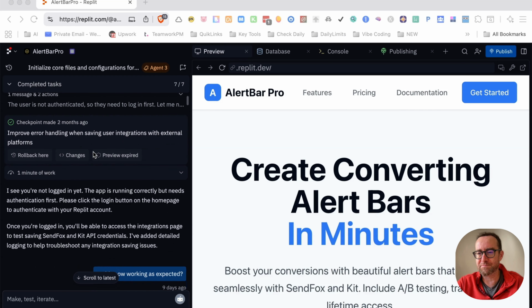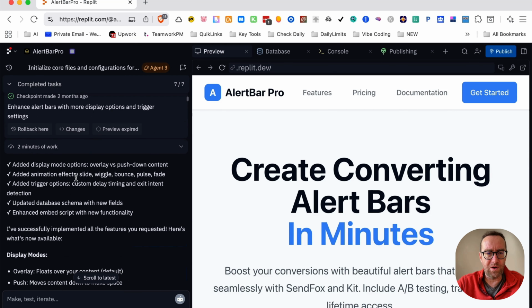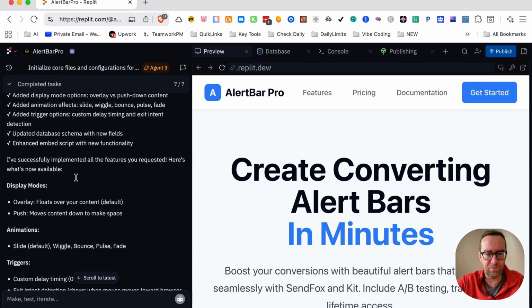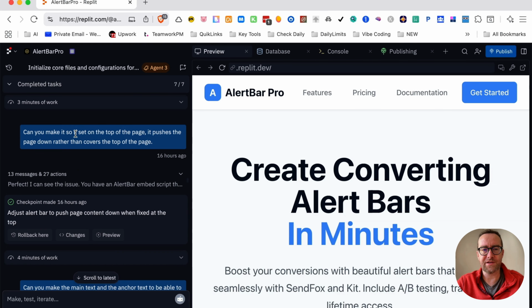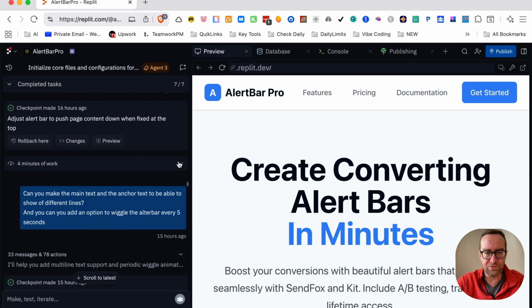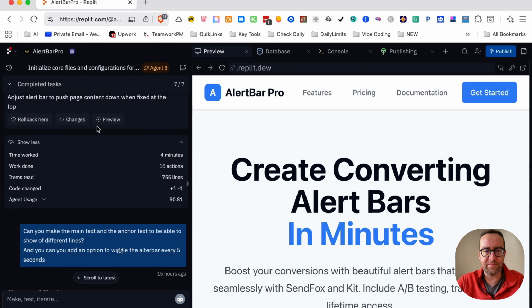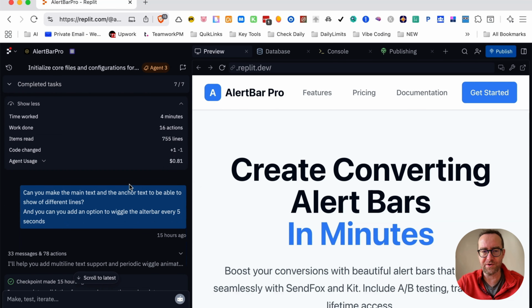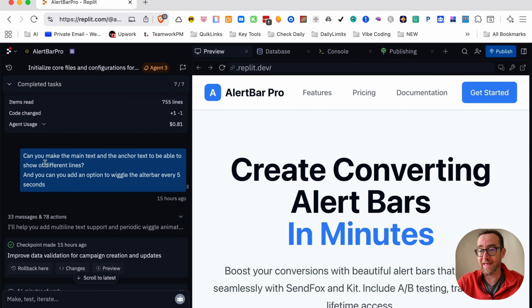This is a project I just picked up about doing alert bars here. So I wanted to display, and the wiggle wasn't showing up. So it says, can you make it set so on the top of the page, it pushes the page down instead of doing that? And so it was able to do that. And what I like about here is you can easily roll back, you can see the changes, you can do a preview, and it tells you the time that it's worked, how much code that it's changed, and actually the cost of that particular edit.